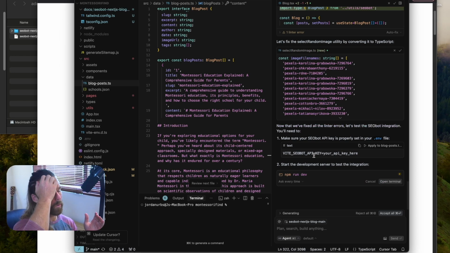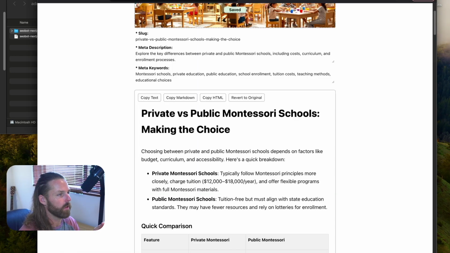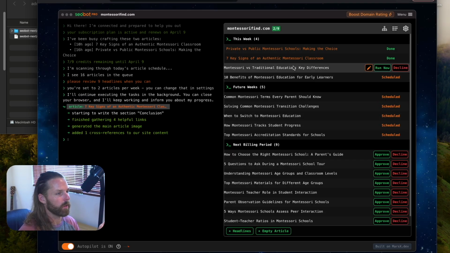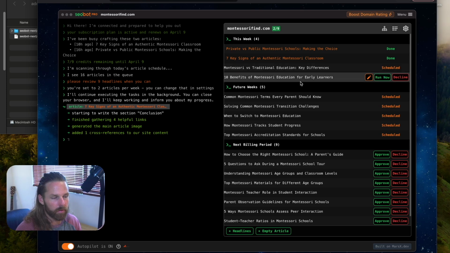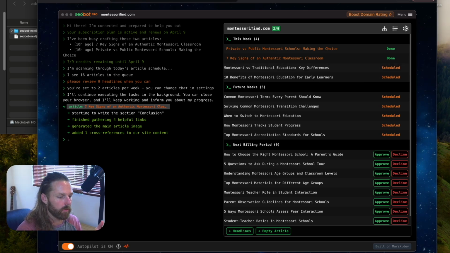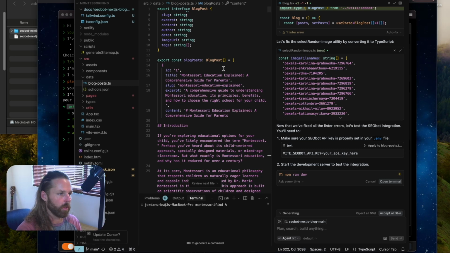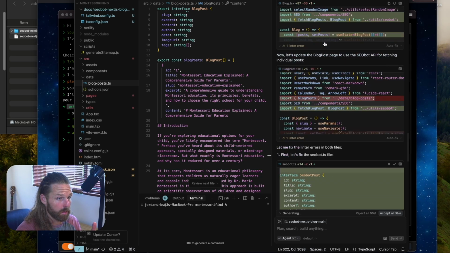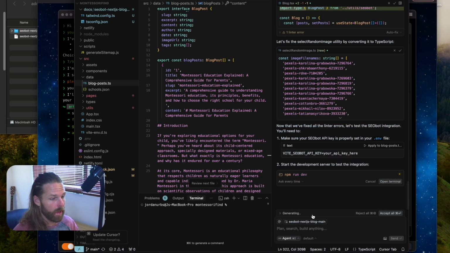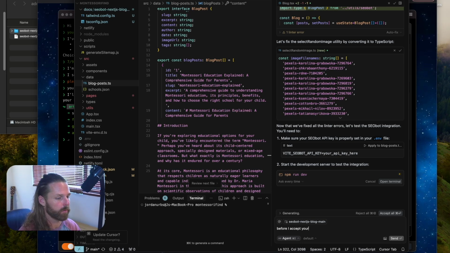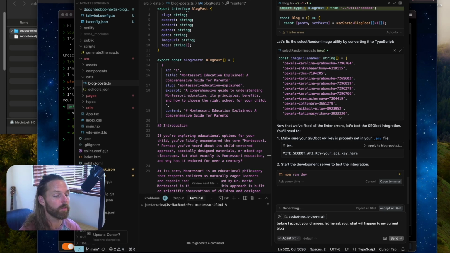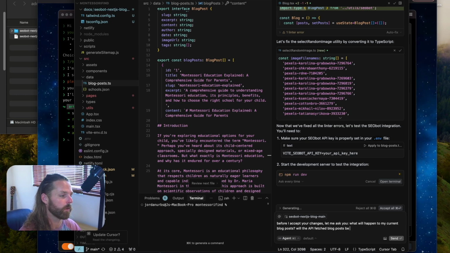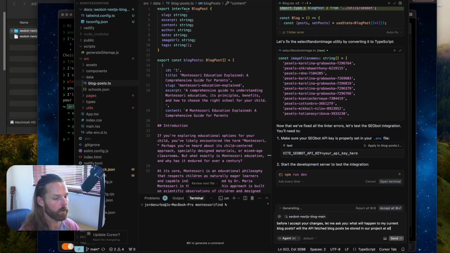Okay, so there's different ways we can go about this, is we could have it sync to the API. So this whole list of blog posts will just automatically sync to our website every time it builds. Or we can say, hey, let's have the project import the post, put it in a JSON, and then display it. So that's really up to you. What it's giving us right now, I believe, is it's just going to sync it. So I could ask, before I accept your changes, let me ask you, what will happen to my current blog posts? Will the API fetched blog posts be stored in our project at all?